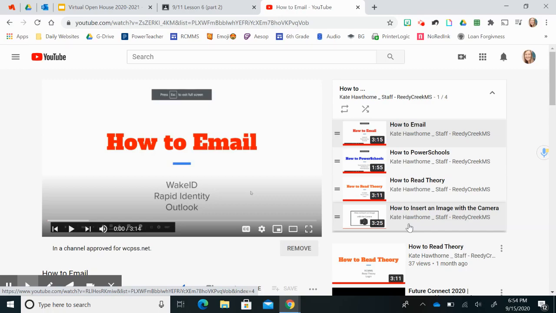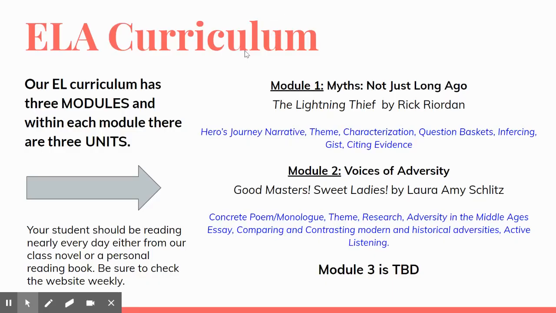We have 3 different modules, and in each module there are 3 units. Our first one that we are currently on is called Myths, Not Just Long Ago. Our anchor text is The Lightning Thief by Rick Riordan. We are going to be looking at the hero's journey narrative. They will be looking at theme and characterization. We'll be doing question baskets, inferencing, gist, and citing evidence.